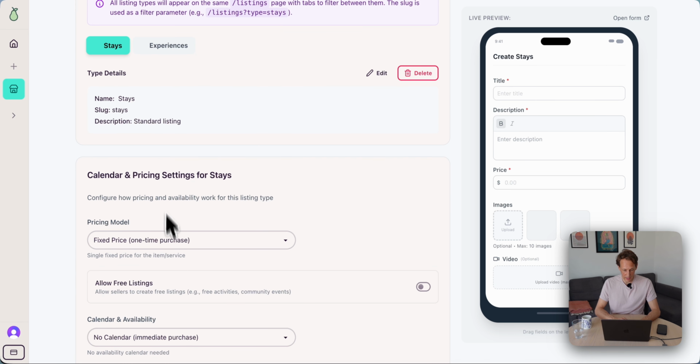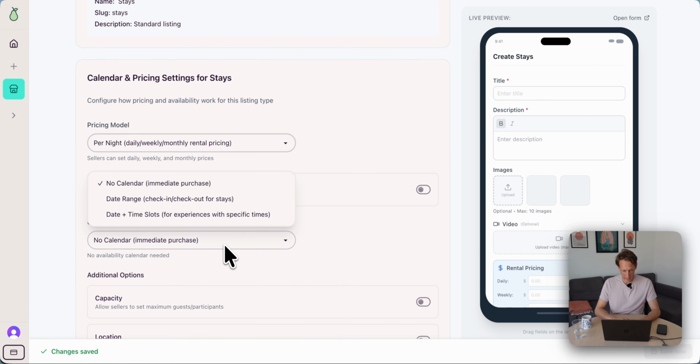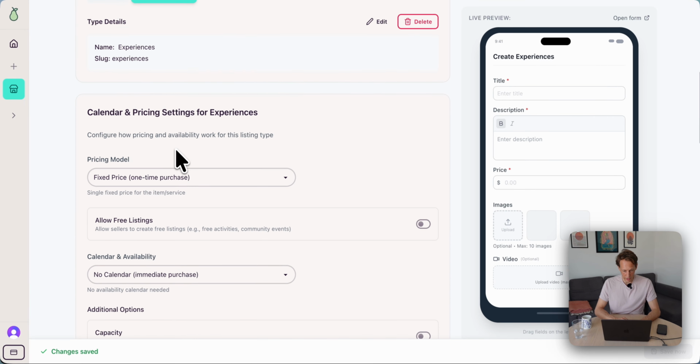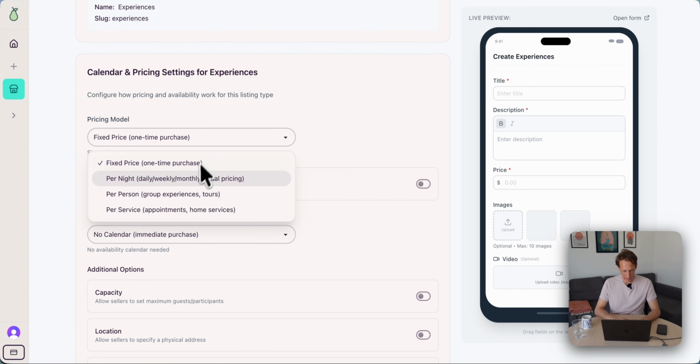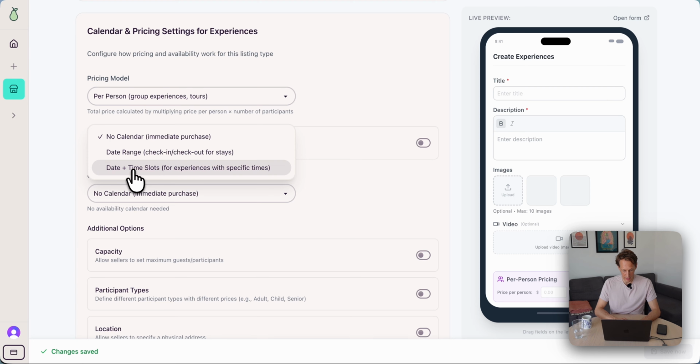Okay, so for stays, the pricing model here is a per night pricing model with a calendar that is the date range. So let's save that. Now for experiences, the pricing model here is a per person pricing model, and the calendar is a date plus time slots. So we pick that.